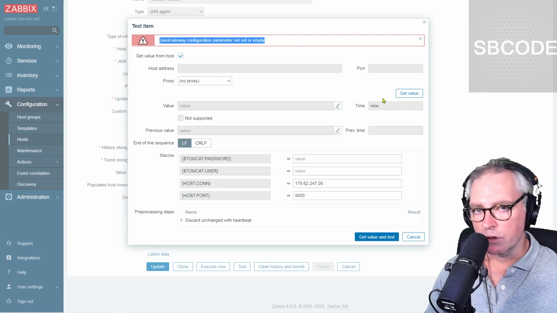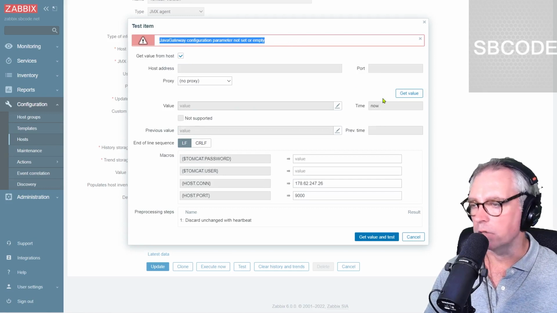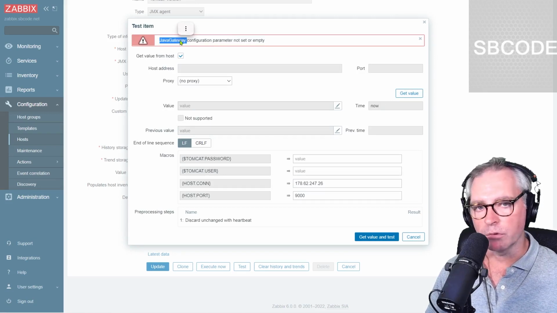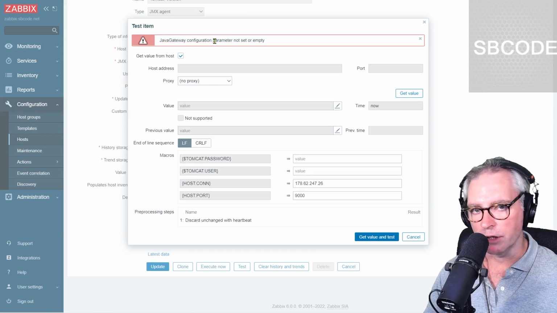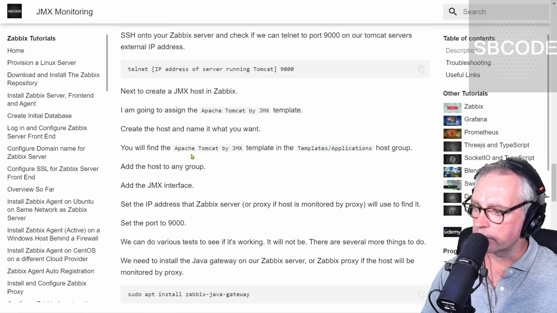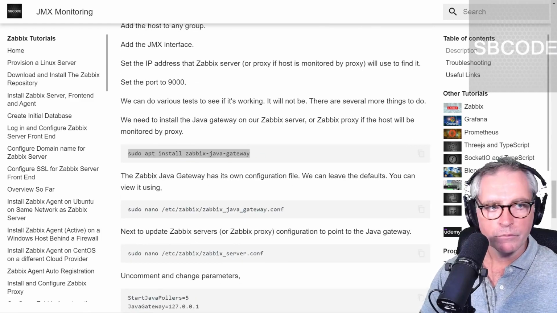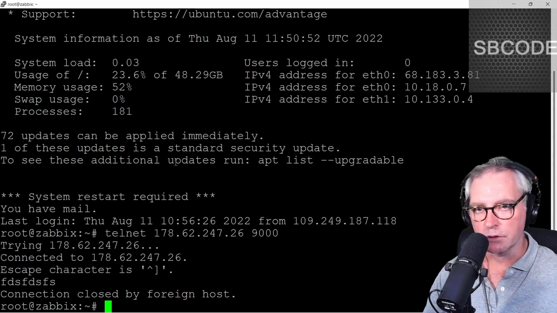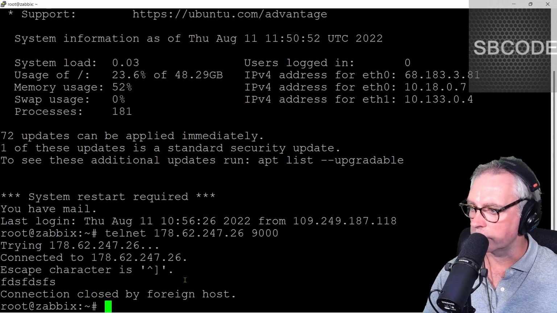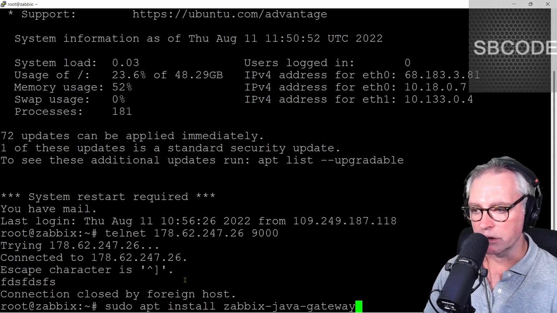Before Zabbix can read JMX endpoints, it needs a Java Gateway process running that it will use. Because I've already installed the Zabbix repository on my Zabbix server, that's how I got Zabbix in the first place, there is another process that we can install from that called the Zabbix Java Gateway. So if we go down my documentation a little bit, that's the command that I'll run: sudo apt install zabbix-java-gateway. So on my Zabbix server, I'm SSH'd in, right click, sudo apt install zabbix-java-gateway, enter.